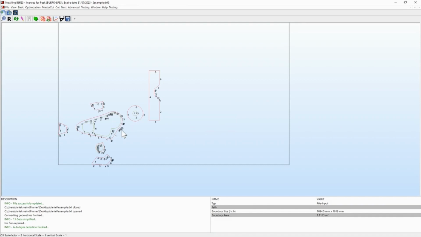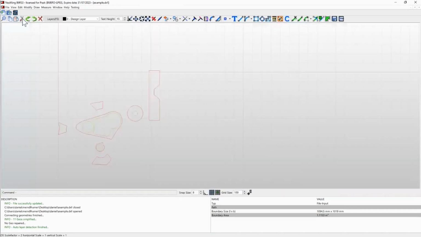The outer geometries, indicated in red, are on layer 3. Inner geometries, displayed in yellow, are on layer 2. But no worries, you don't have to remember these numbers. Just enter the sketcher area. In the toolbar, you will find the layer selection box.